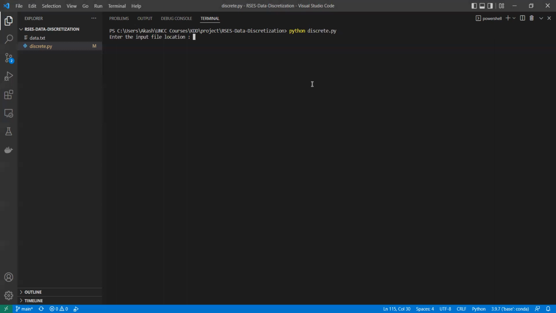Our input file is data.txt. My actual file location would have been the whole C users Akash UNCCKDD project RSCS data discretization, then data.txt. Since my Python file and the input file are in the same folder, I can just write data.txt.